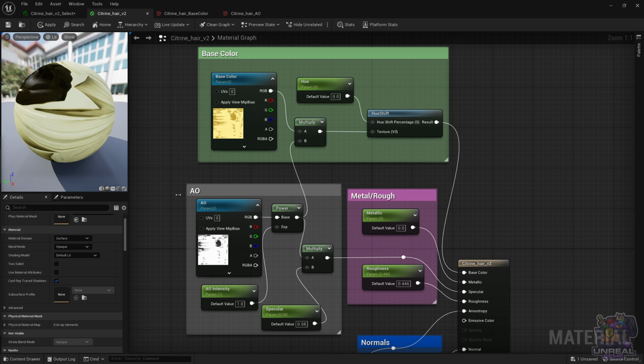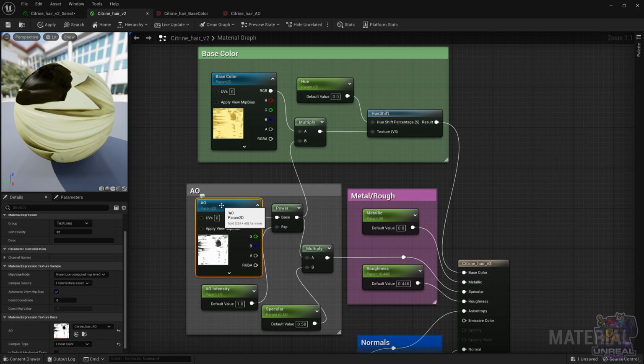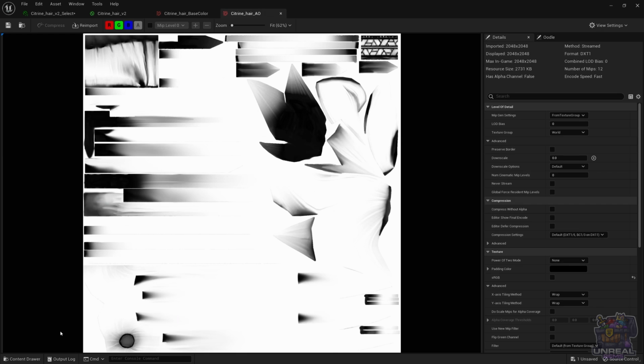Okay, so let's now take a look at the ambient occlusion in the material. So here we have it. Remember that I told you before that the multiplies we were going to explain later. So now it's the time. As you can see, we are sampling an ambient occlusion map here. It's pretty straightforward. You can go ahead and take a look at the image.